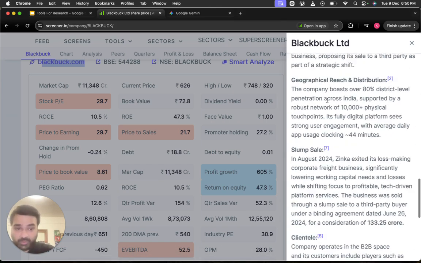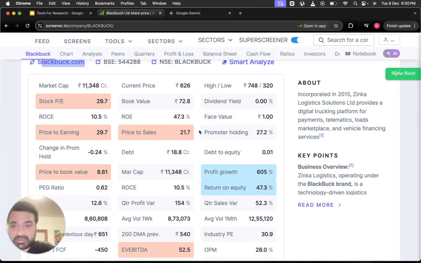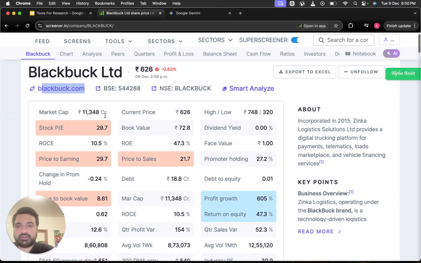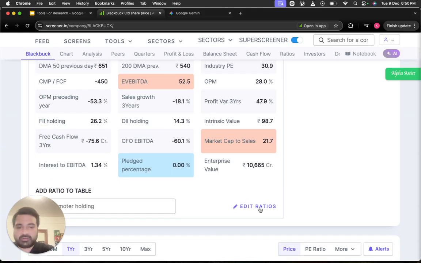It's very important to read for any company you're looking at as the primary, just understanding what the company does, where in the value chain it operates, who its clients are. Then here you have all of the information. You can customize this. This is what I've done suited to my needs.